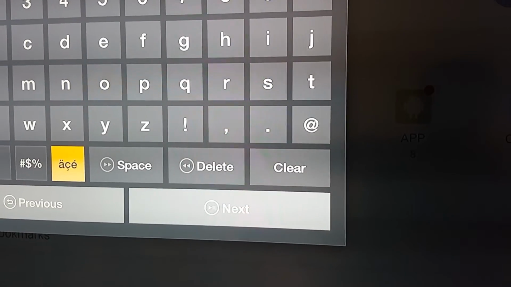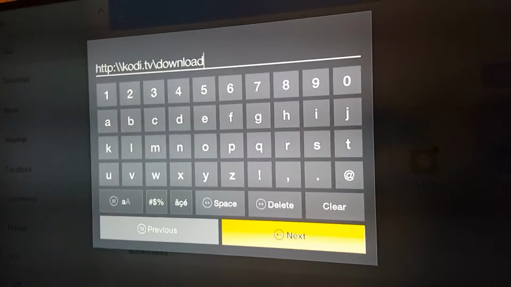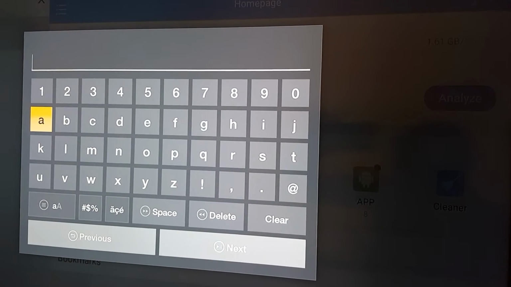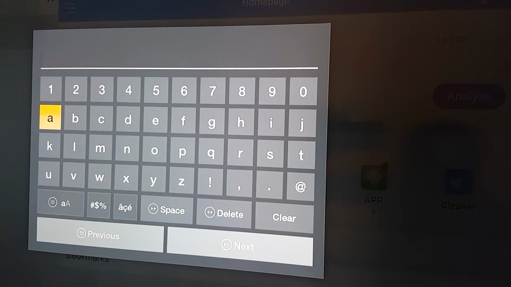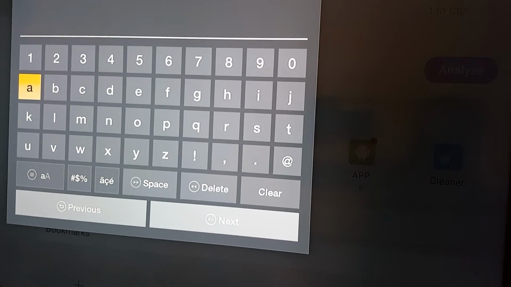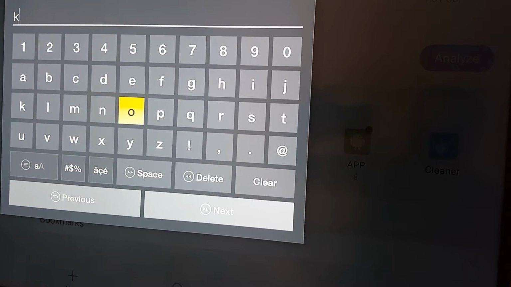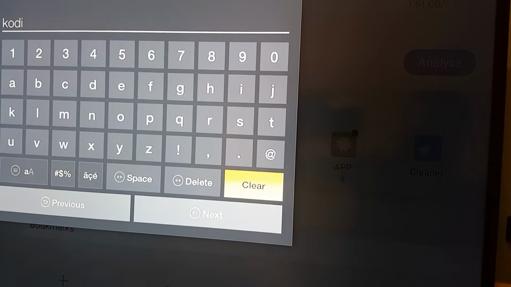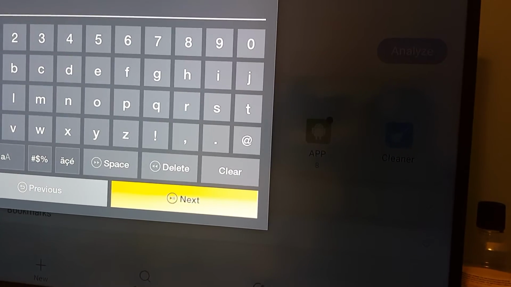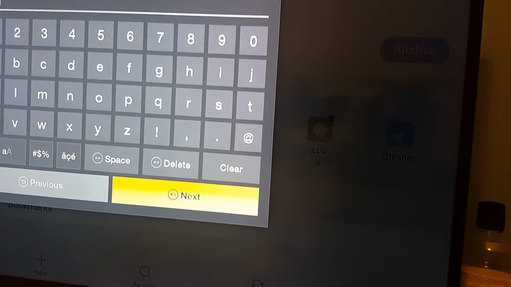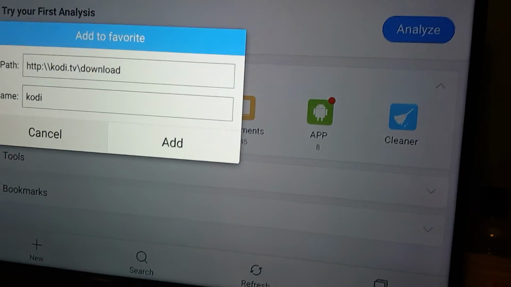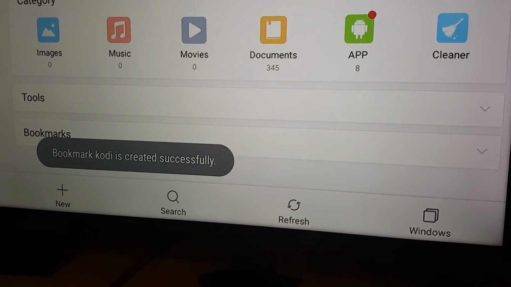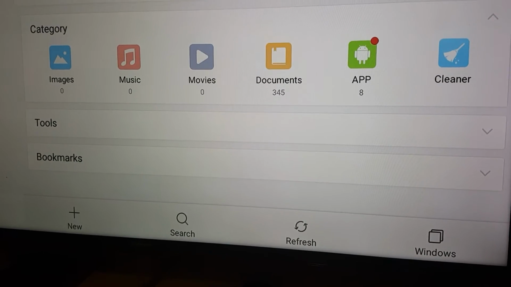Once you've done that, scroll down to where it says next. And then what you want to do is type in, just call it Kodi. And then click next. Then we click on add. Bookmark is created. Kodi bookmark is created.